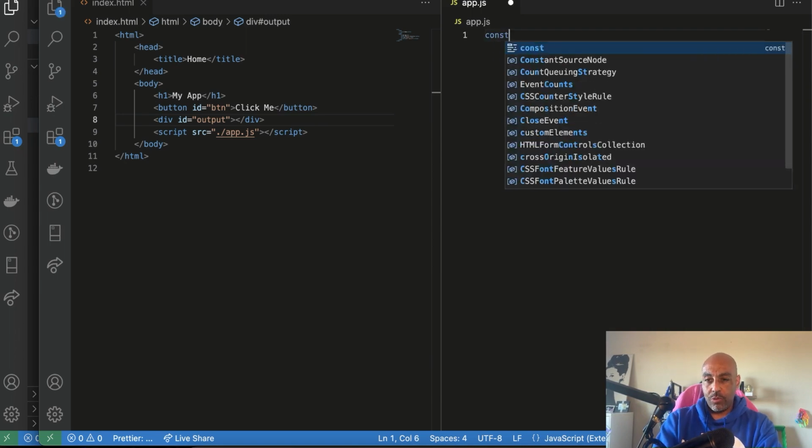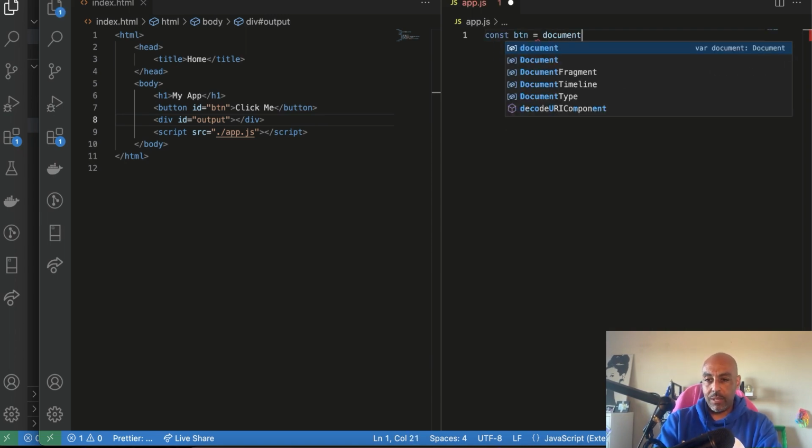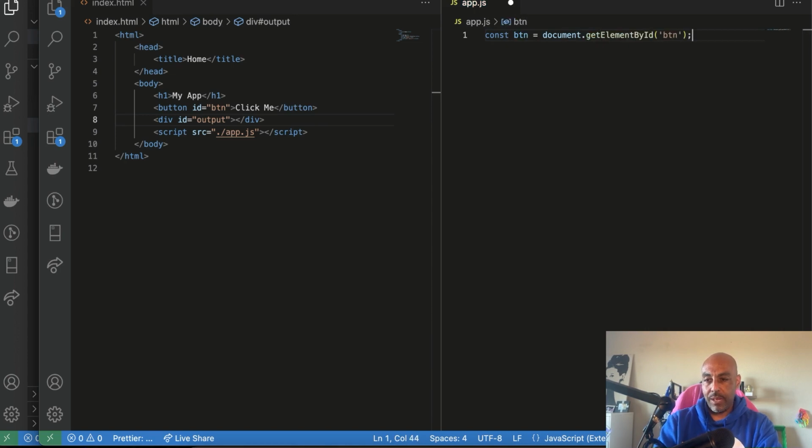Okay, app.js. So we'll do this. We'll do const btn equals document.getElementById button. And we'll do button addEventListener click.